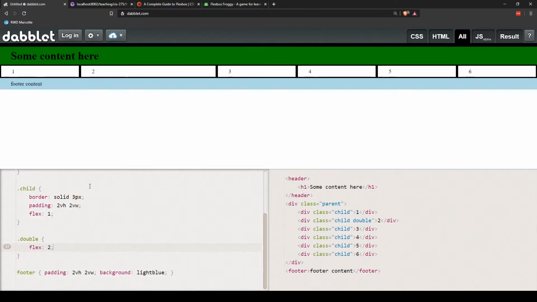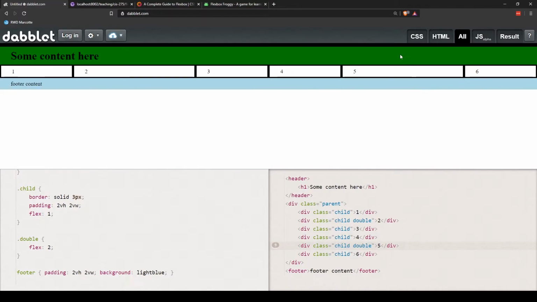Alright, so 2. So now if I look at it, you've got 1 taking up a proportion of what's left, and these are all going to be the same. And then this one is set to 2, so it's going to take up twice the amount that it would normally be allowed to if it was just in the normal position. Say I want to add that double class to 5. So now it's also taking up double what it would normally be allowed to.